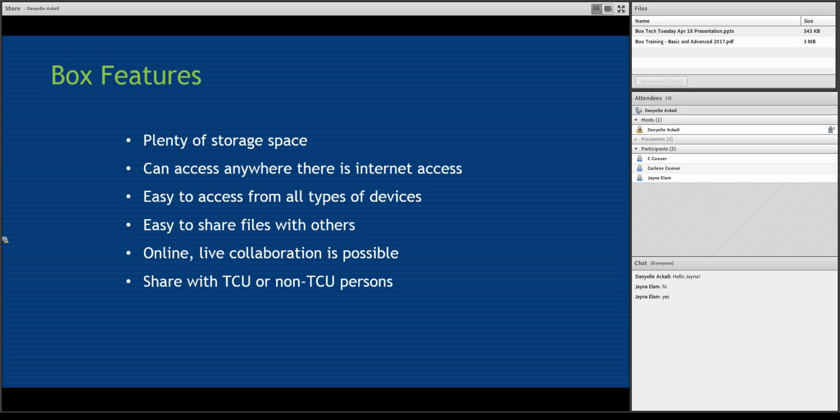It's a great tool because files are stored on the cloud, meaning you access the files anywhere there's internet access. So you can use any kind of device, whether it's a computer, a tablet, a phone, and you can access your files if your device has internet access. So it's really easy to get to your files from all different types of devices.